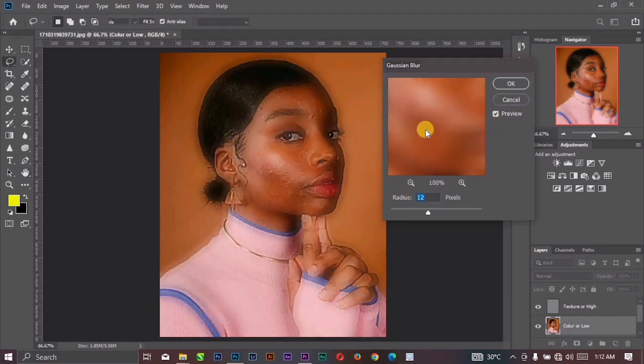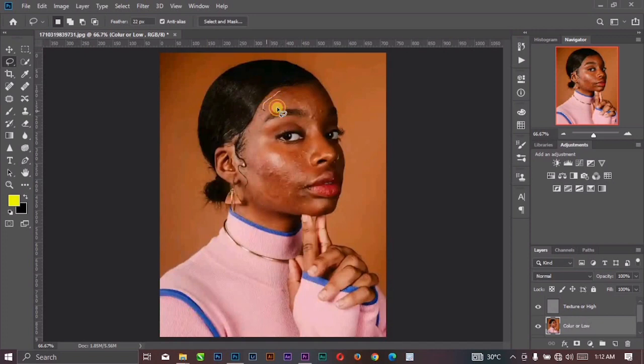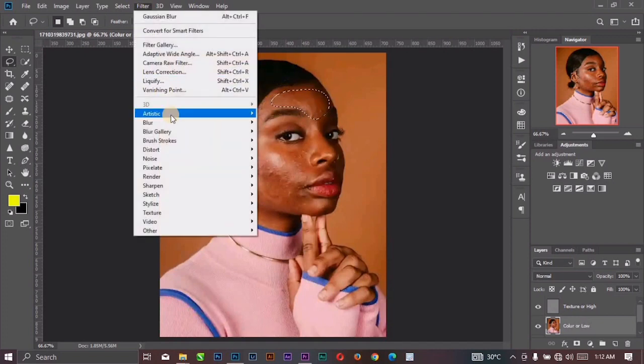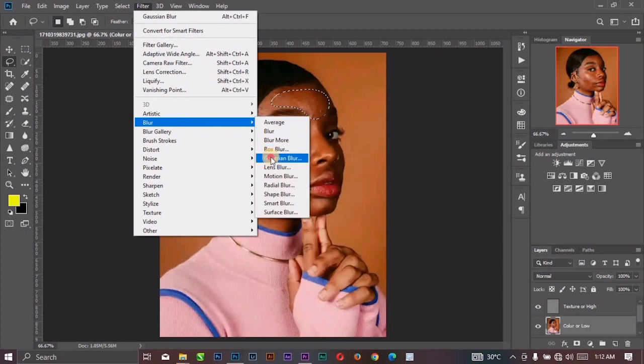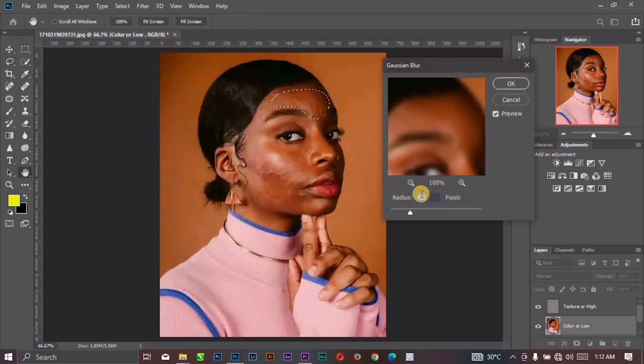Sorry, I'm going to highlight the part. So I'm going to go to filter, blur, Gaussian blur. So for what I was saying earlier, when you want to get the perfect Gaussian blur for your image, I'm going to multiply it by 3. That is just a trick. 4 times 3, that is 12. So I'm going to press OK.